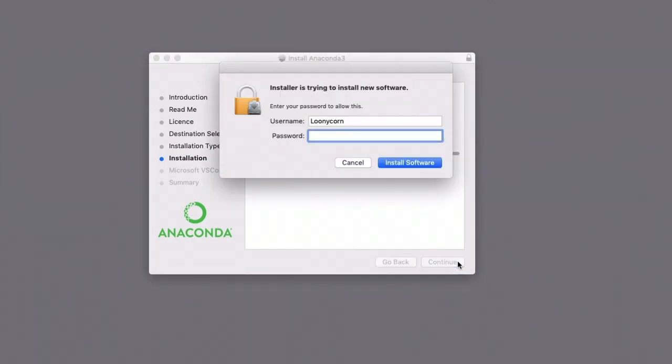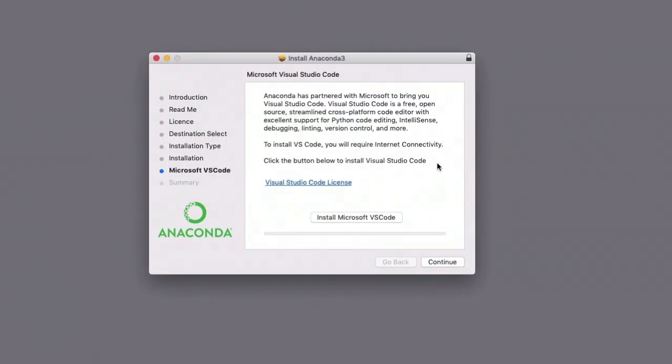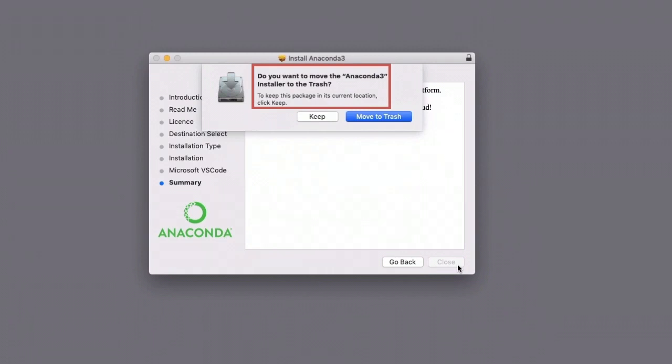Click on the install button and type in your admin password. You'll need that to complete the install and keep moving forward. Click on the install software button here and this should get you set up with Anaconda and Python. You can go ahead and skip the step which asks you to install Microsoft VS Code. Click on continue once again. This will bring up an option that asks whether you want to move your installer to trash. You no longer need it now that you have Anaconda set up. You can choose either of these options. Both are okay. I'm going to choose to keep the installer around even though I've completed installation.